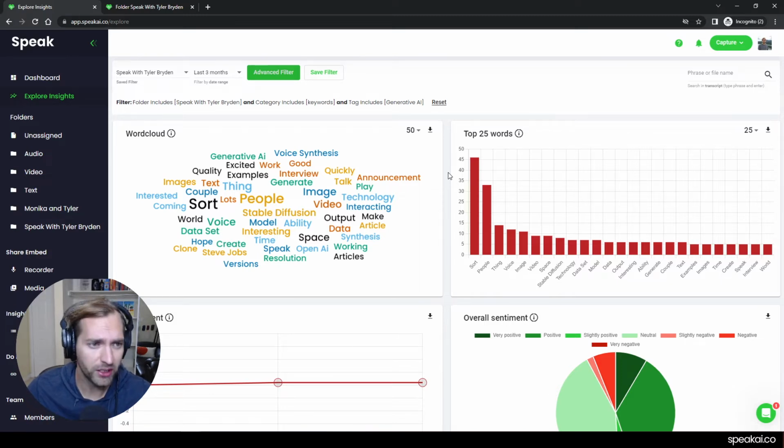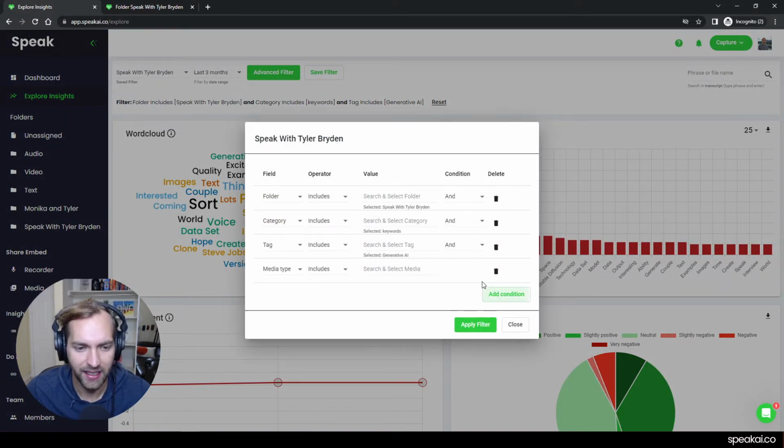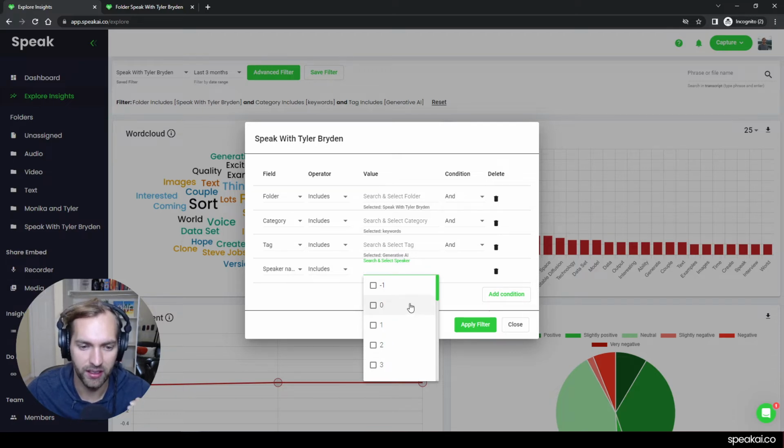And there's something that's really cool here, which is I can actually go into this advanced filter and I can add a condition, and I can go speaker name. So I can include or I can not include. Now I've got all these ones here, but I can actually go and select on this. And so in an account where you have speakers labeled, then you will be able to include or exclude them.